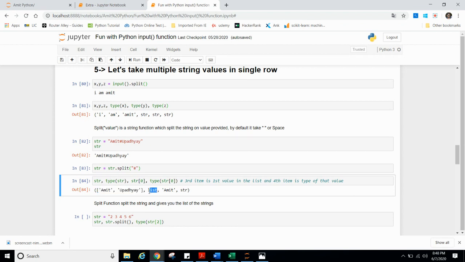You can see the type of the variable is list, because now it has been converted into a list by using the split function. And now if we have to check the value at zero index and the type of the value stored in zero index, you can see, the str0 output is Amit and type of str0 is a string.